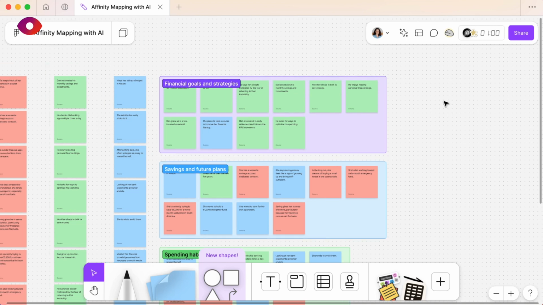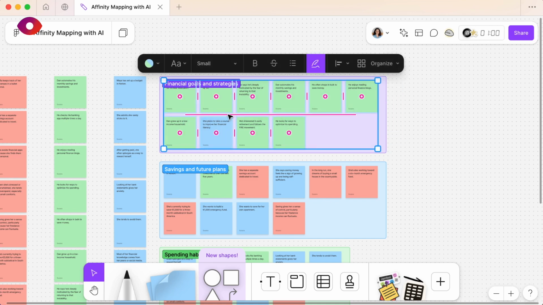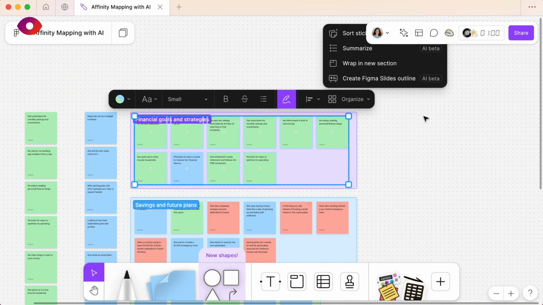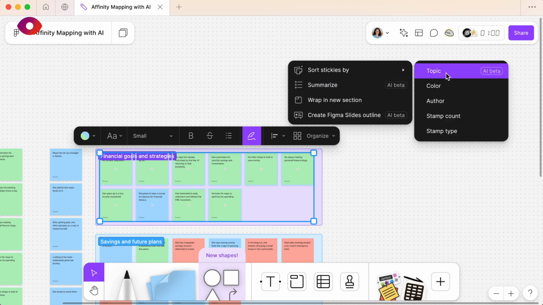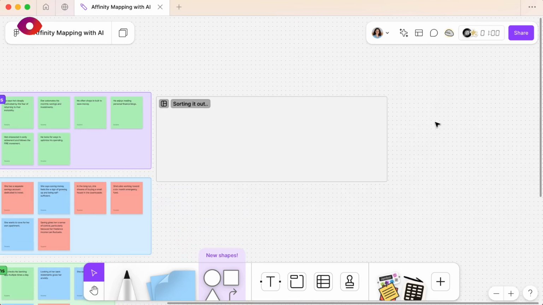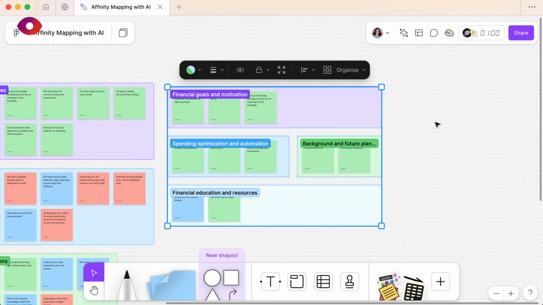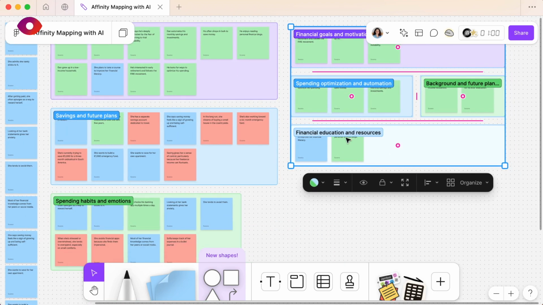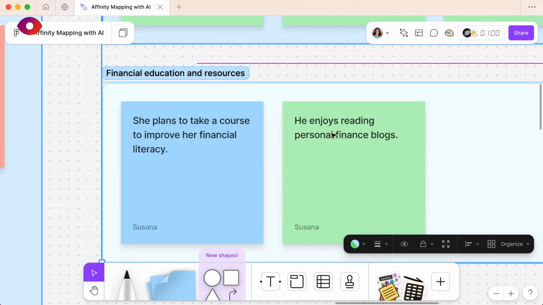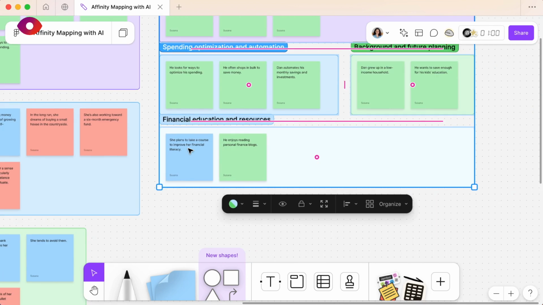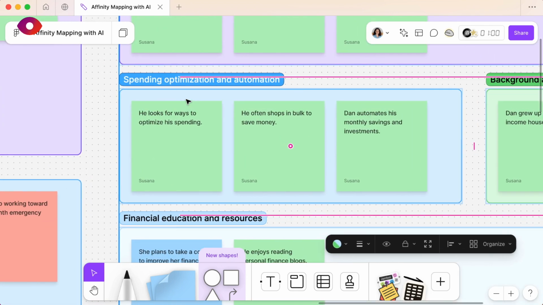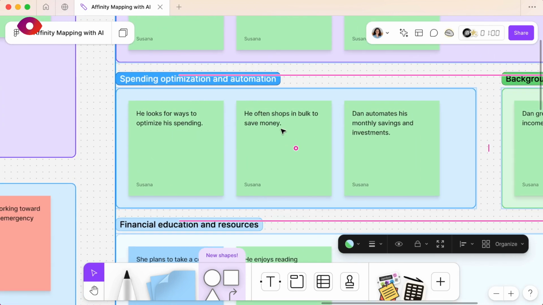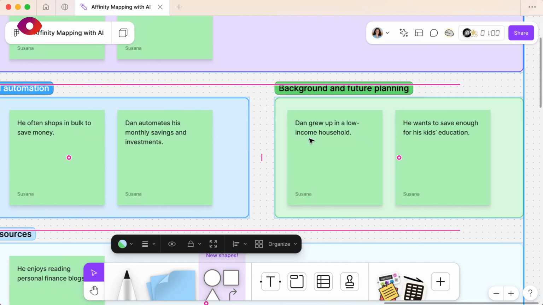What are actually the financial goals and strategies? I still don't know. So I can just select this. Let's organize it again by topic, and let's see if it makes it a little bit more meaningful. So, financial goals and strategies. Oh, there are some topics here about education, good, and resources. Spending optimization, looks for optimizing money, savings. It starts to make more sense, yeah.